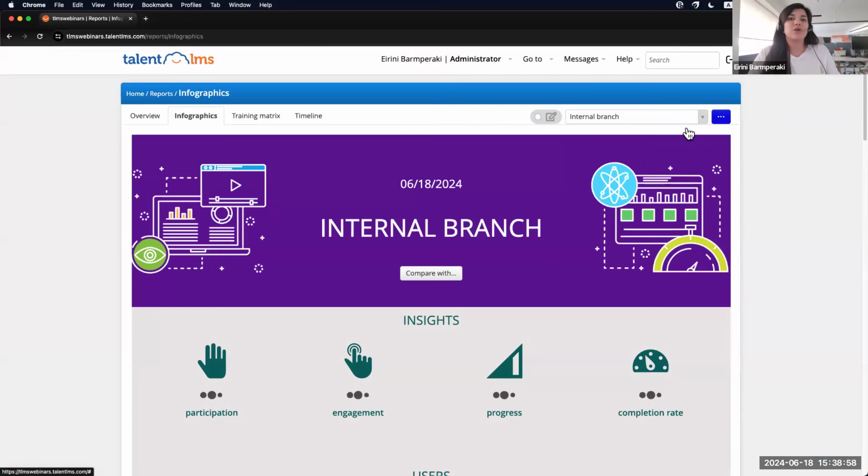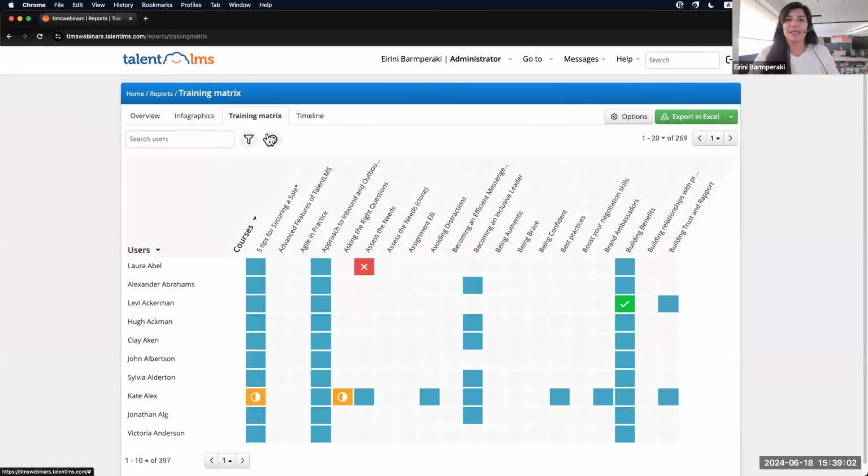Now, apart from the infographics, we also have the training matrix. And this might seem familiar because we've seen the unit matrix that will show you a quick look of the training status within the course. The training matrix will do exactly that, but on a bigger scale. It will show you really quick the training status of all the users within the entire system, within the entire list of courses you have.